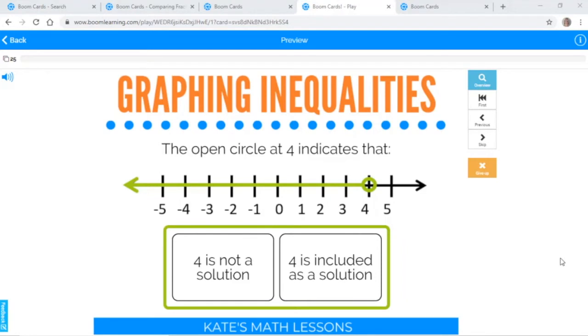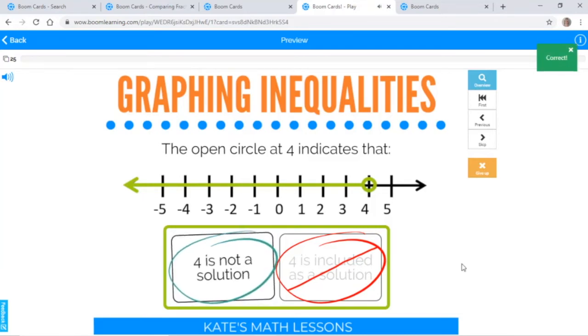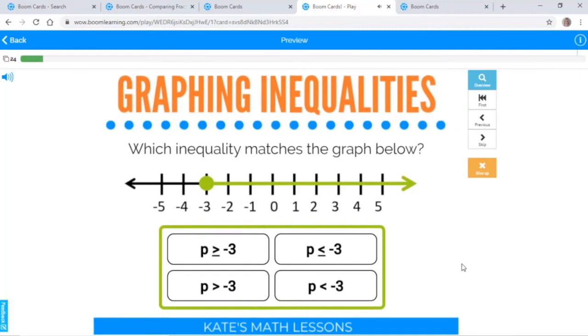This is an example of a deck of cards that I've made on graphing inequalities. So it's just a multiple choice question that I made, and you can see that if the student clicks the wrong answer, it marks it as incorrect, and then it lets them try again until they get the correct answer. So once they click the correct answer, it marks it as correct, and then it moves them forward to the next card in the deck of cards.